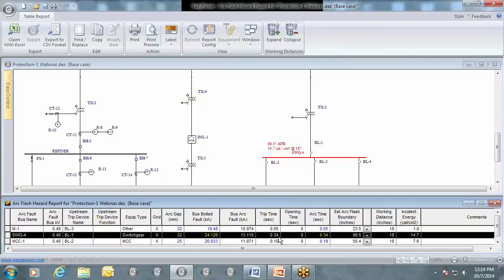The trip time is the actual trip time on the TCC curve. The opening time would be any extra time. For instance, if you had a relay with a breaker, this would be the breaker opening time. In this case, since this is just a breaker, there is no opening time because it's included in the trip time on the TCC curve. We show the arc flash boundary, which is 98.5 inches, and then the working distance and the incident energy. So these three results here are what are shown on the one line.